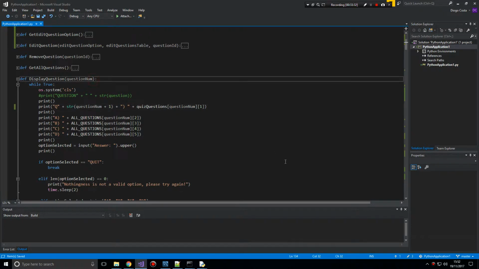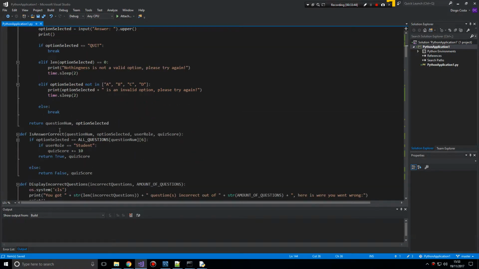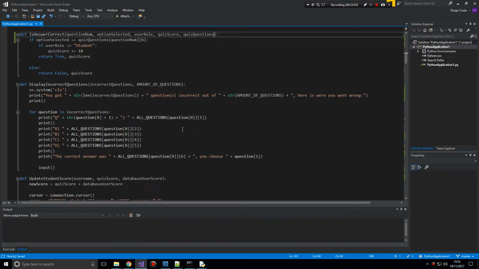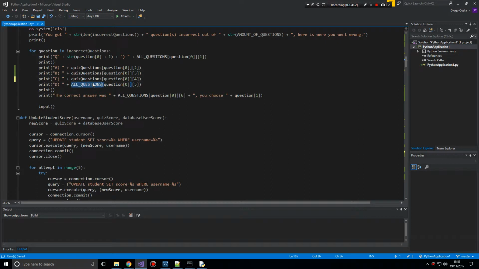Why am I not passing it? Quiz questions. That's an excellent point. Why am I not passing it? I don't know why I'm not passing that. I also use it here. Damn it. Once again, why am I not passing it? I should be passing it as well. I stated that I'll be passing it for a reason, to make it clear, for example, when I'm editing.